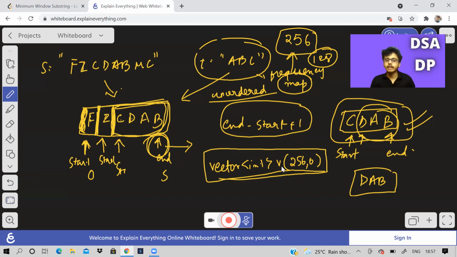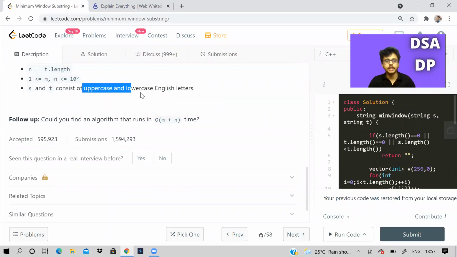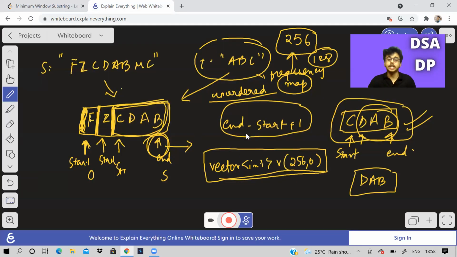In this example, they have not told whether it's going to be lowercase or uppercase. Let me just check that also. Okay, they're saying lowercase, uppercase. Well, then it is not a big problem. But in general, if they don't say uppercase or lowercase, then for the general case it is better to take this 256, the maximum characters, right? So 0 to 255 is the ASCII range. So 256 characters are there. For what is this? This is for storing the frequency of each character present in T.